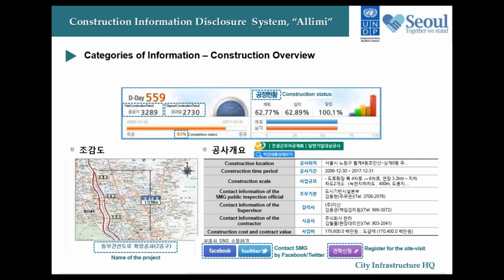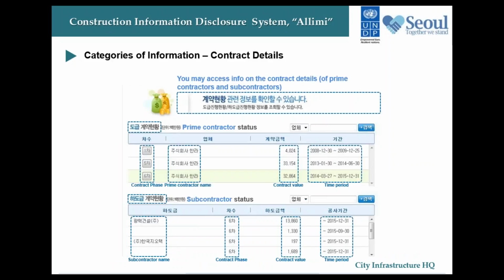This category provides the general information of a construction project. You can find information such as the exact location of the construction site, as well as the construction period, work progress rate, project scale, names of the institutions and companies participating in the project, as well as names of responsible persons involved in the project. This following section features information regarding the contract details.